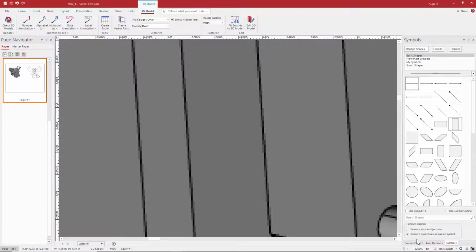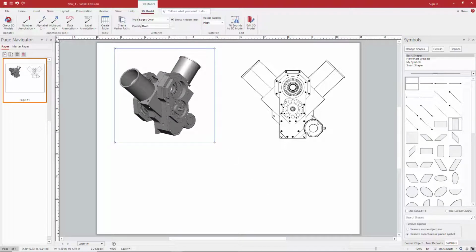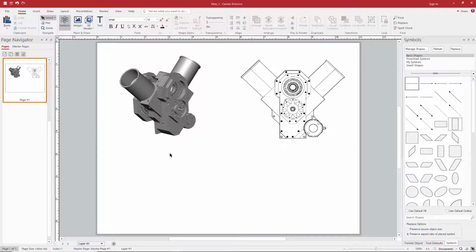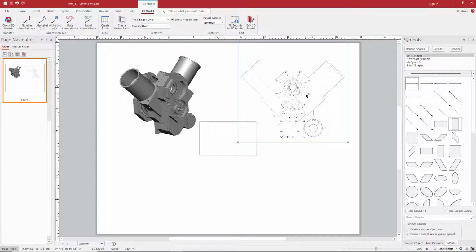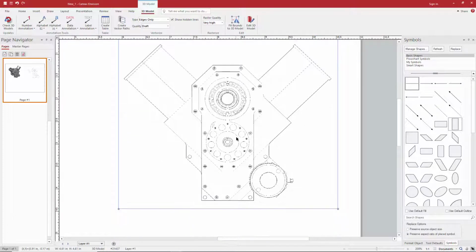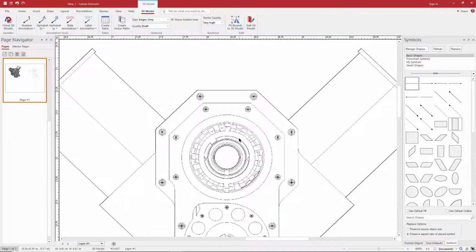One is through changing how the object is rendered. You can do this by going up here under Raster Quality and choosing between very high and low settings. The higher the raster quality, the more pixels will be captured, while the lower the raster quality, the fewer pixels will be displayed. That is why when I click on very high, the object seems to fade away, because the edges become more accurate with more pixels. The closer you zoom in, the more you will be able to see that accuracy.